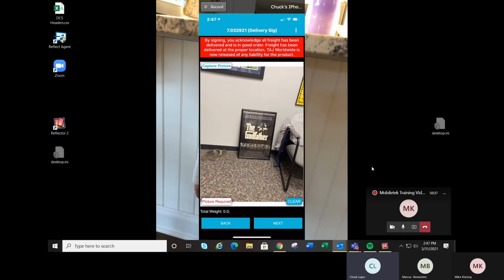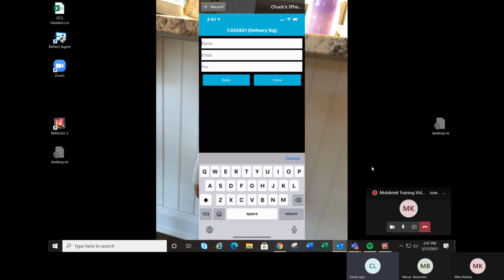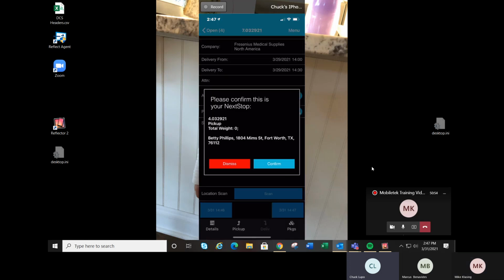And now this has been completed. The picture has been taken at the warehouse. We'll go ahead and hit OK. Hit next, type in the name, and then type route completed as the POD. We'll hit done, and now everything is completed. And this would be of pictures of your pallets, or if you had pickups, it would be of your shrink wrapped, stacked return items showing that it's been shrink wrapped.